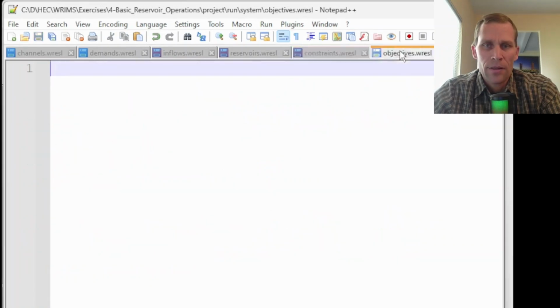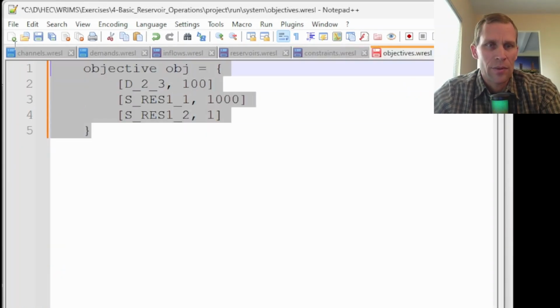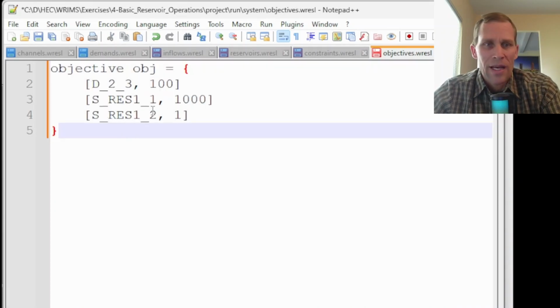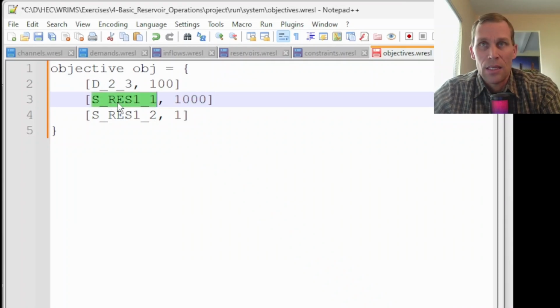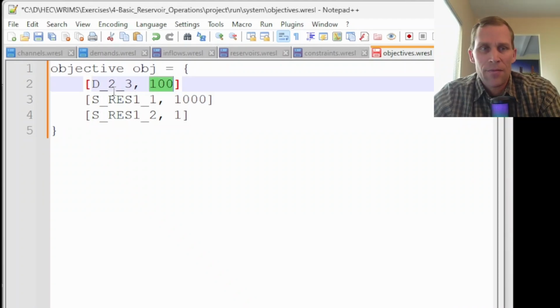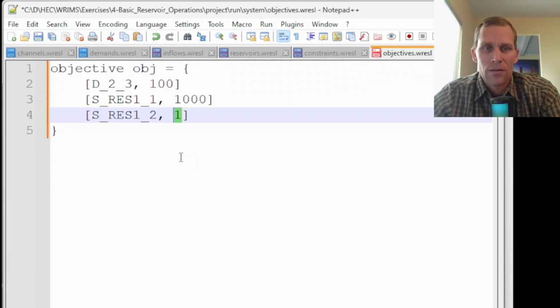The last file here is the objectives. This is where we identify what we're trying to maximize. I have my decision variables here and then the weights right here. The highest weight of 1,000 is assigned to the storage in the inactive zone that has to be full. And then after that, we want to satisfy the demand to the town, that's D23. And then finally, we want to fill up the reservoir, that conservation zone. So that's why the weights are what they are.